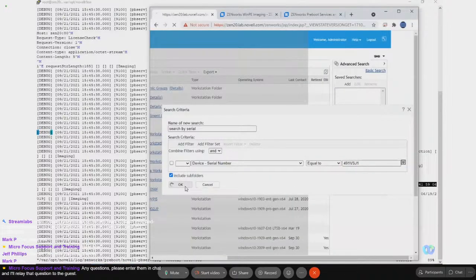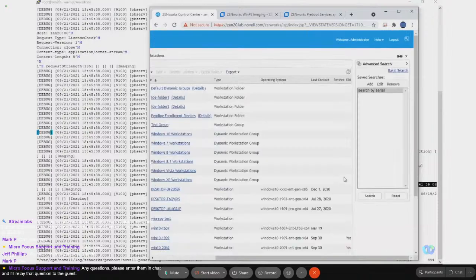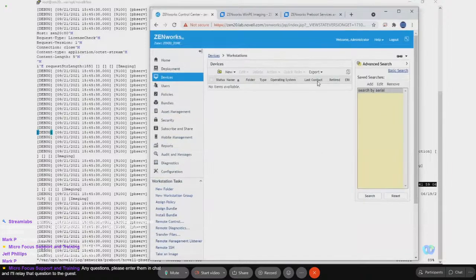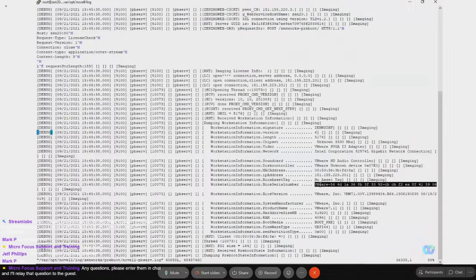And then you do a search and you'll find that there is a device. Probably I don't have any here because I don't have a physical device in this example. You'll find a device in here that matches the serial number that your log is saying. That means the hardware rules are not applying to that device because it is already registered in the zone. There is already a device object in the zone that represents that device. Therefore, it's not going to apply the hardware rules.